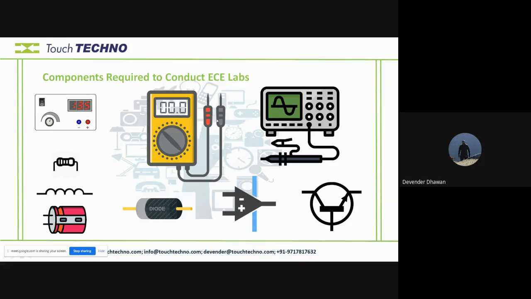Now, what components do we need to conduct a basic lab? A power supply, multimeter, oscilloscopes, some basic components like resistance, inductance, capacitor, diode, op-amp, transistor. All these things are what we need. In a physical, offline lab, we have all this equipment in our lab. But in an online system, we will have some functions which will act as all these things. So we can use all this equipment to build a circuit, then debug a circuit, like we do in a normal offline lab. That is what we will be trying to do.